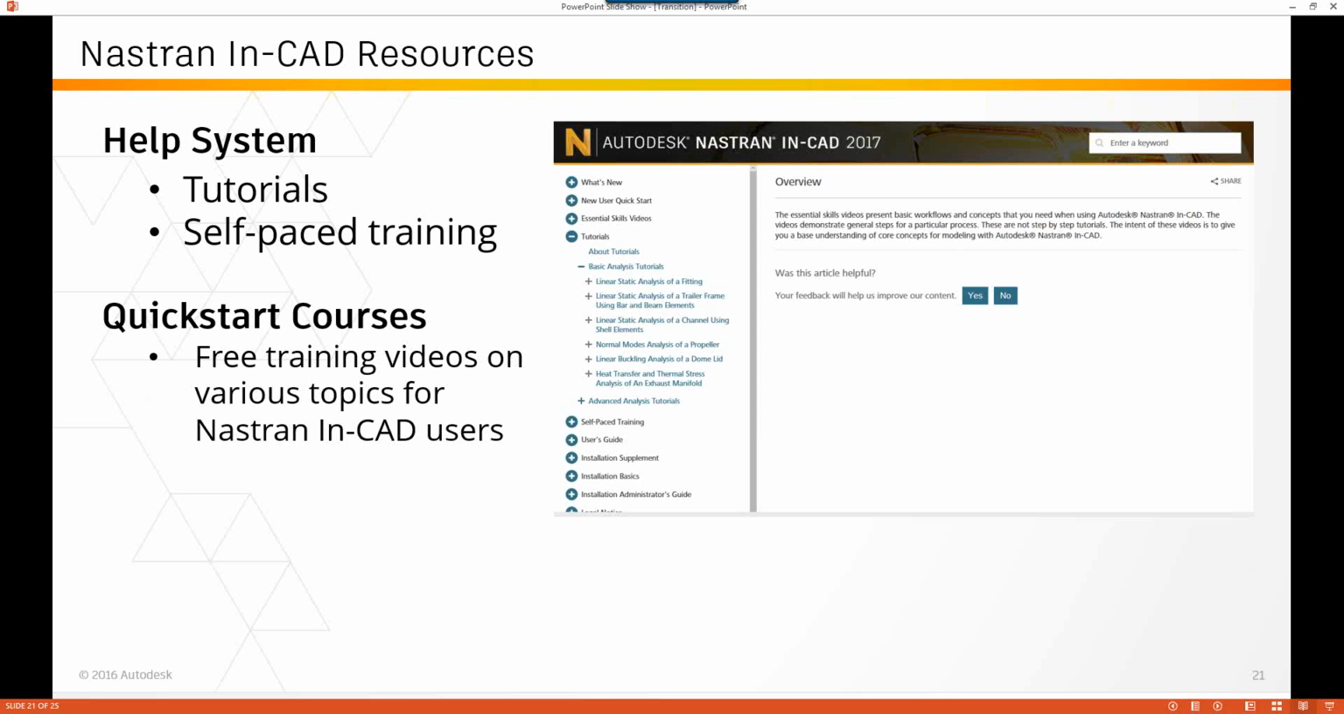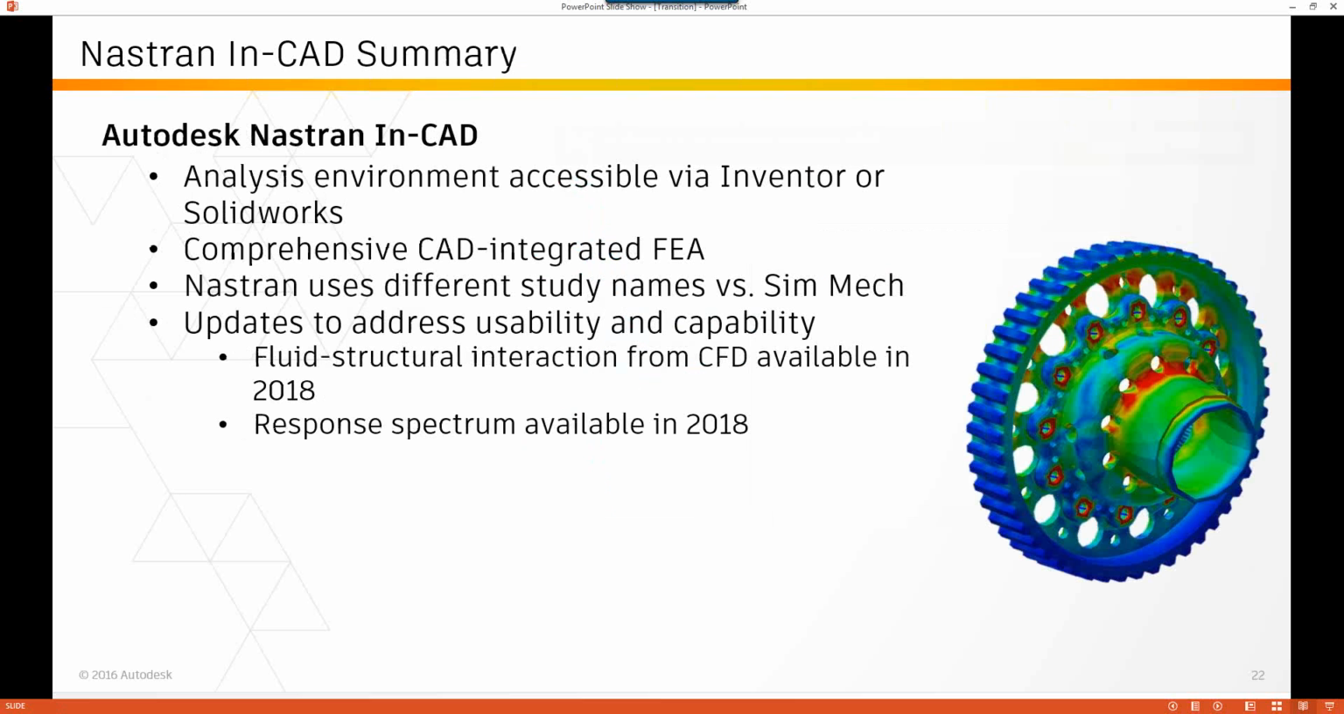There's a lot of documentation built into the software that's going to help us become more efficient as well. So in summary for the Nastran In-CAD, the big thing about it is that though you may have been using Simulation Mechanical, the capabilities are still there. The Nastran name itself is different, and so it's going to have a different name for these different types of technologies. But we're sitting inside of that comprehensive CAD integrated environment.